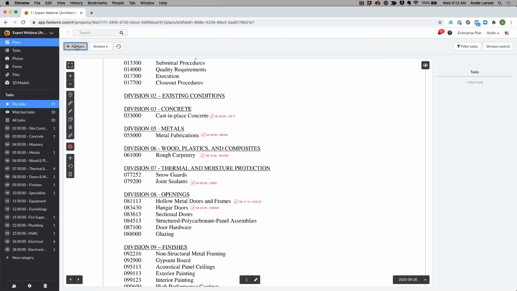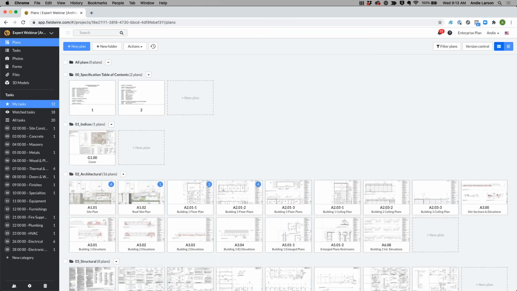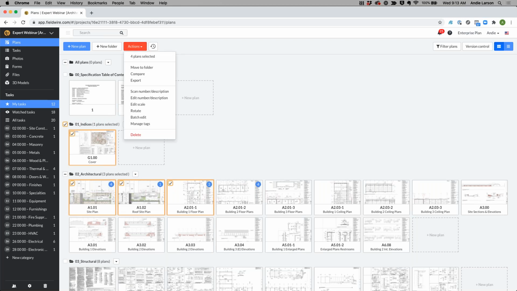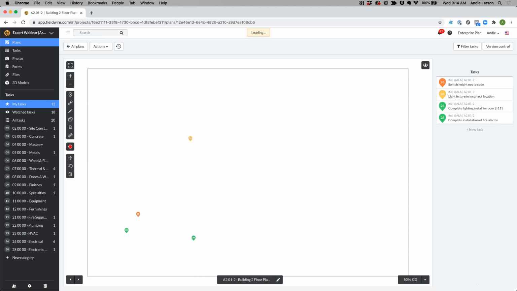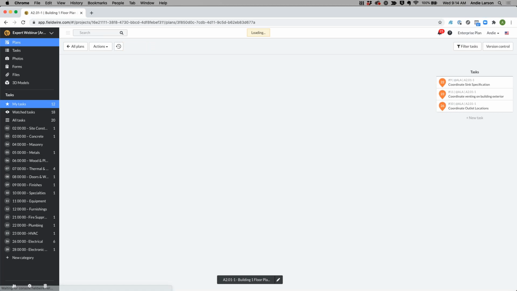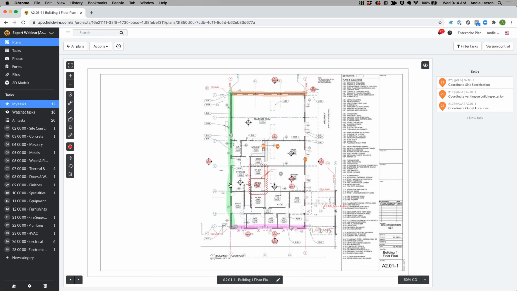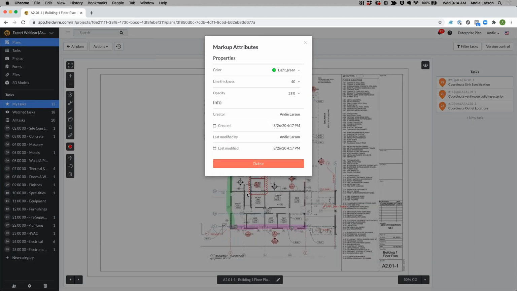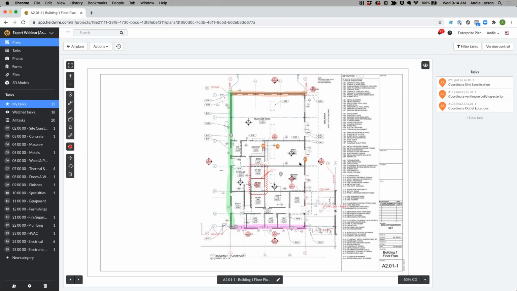So if I go back to my all plans section, I'm able to select them individually one by one or select the whole folder of them, go up to my actions, and then I'm able to export out this set. A couple things to note about this export is all the markups, links, and other information are going to be live, and I'm able to see information and the metadata about these specific markups. So if I click into this, I can see the details of it, and all of this information will carry over into that export, as well as those links to your specifications.